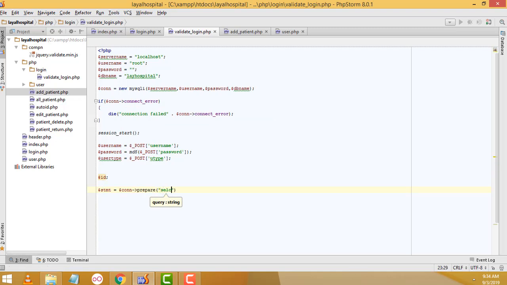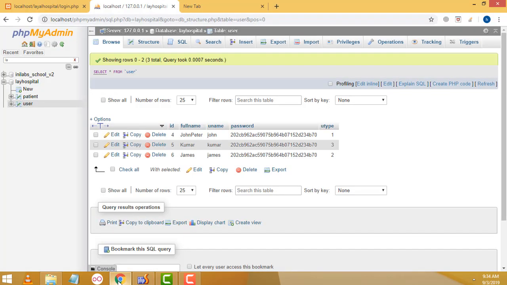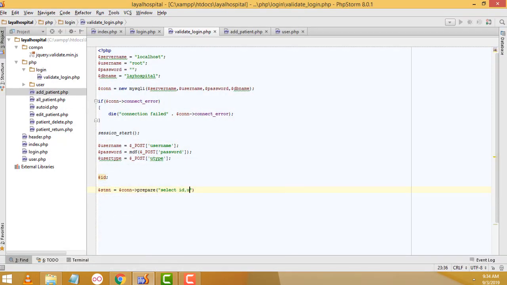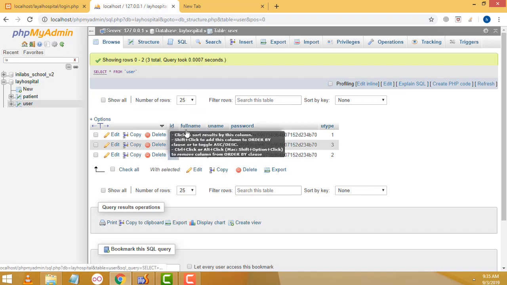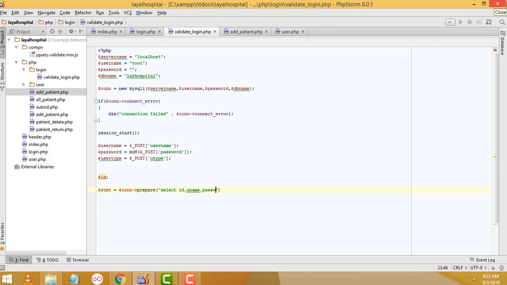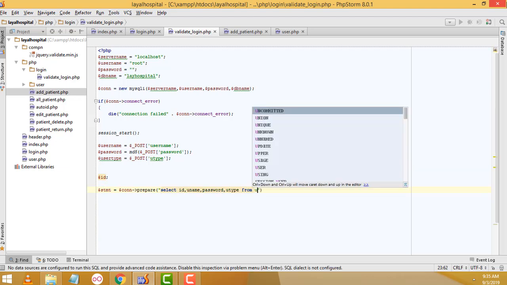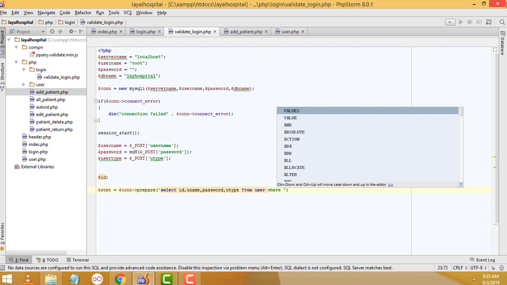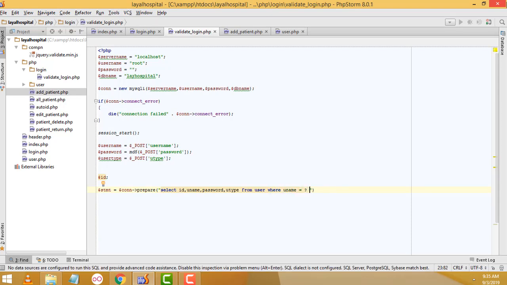Here we have to write: select id, uname, password, utype. What are the columns available? id, uname, password. These columns are coming from the database fields here. So write uname comma password comma utype from which page, the user page, where uname equals, and password, and utype equal to this, right? That's the thing we have to do.